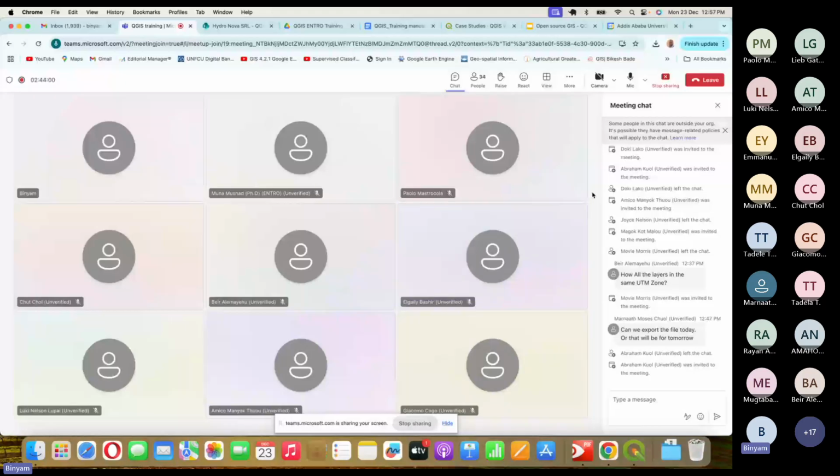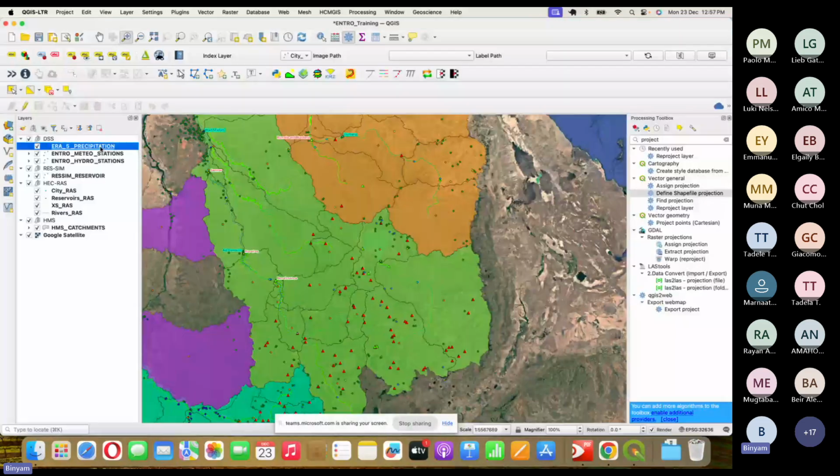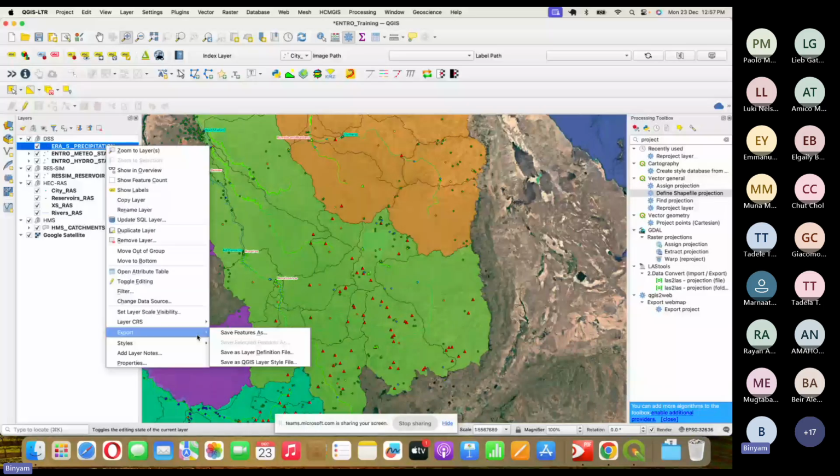Of course, it is possible. I just expected the question like, is it possible to export it? There is a possibility to export, of course. But in my lesson, I can show you now, as an example, because it's better to answer your question now. So let's say you want to export ERA 5 precipitation: right click on it, and export, save feature as. So you can export a file.